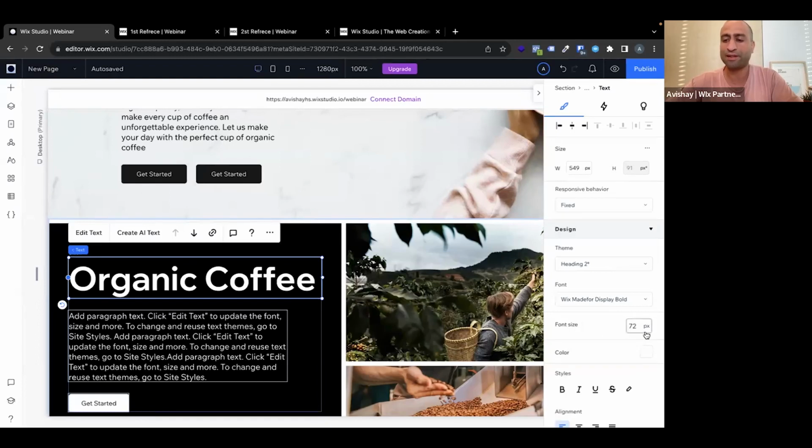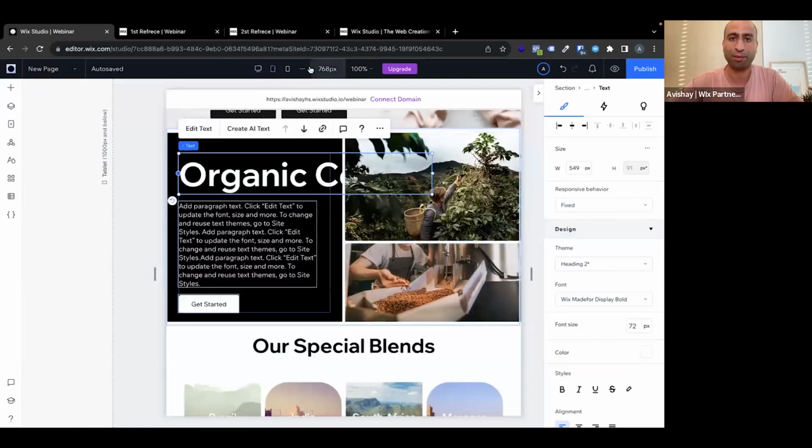It will maintain its fixed size. And this is how it will look across different breakpoints. As you can see, it doesn't break. The text doesn't break into two lines, but it's maintaining its original size.